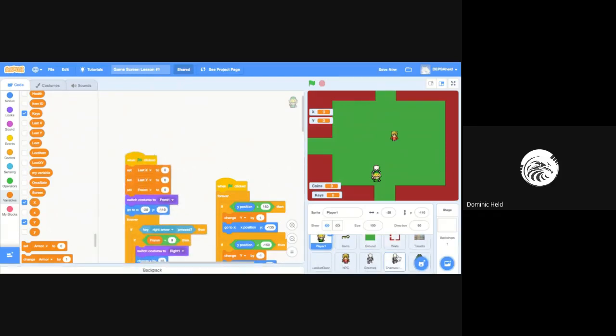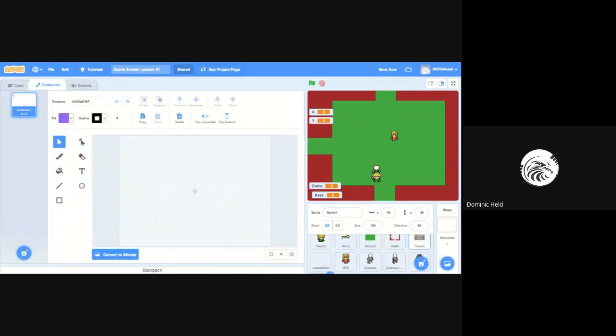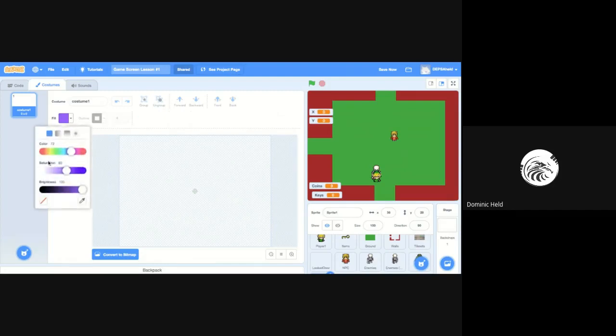I'm also going to create a new sprite. I'm just going to click on paint here, and it's going to be a blank sprite for right now. What I'm going to do is fill this in with a color. Just pick a color that you want it to be.